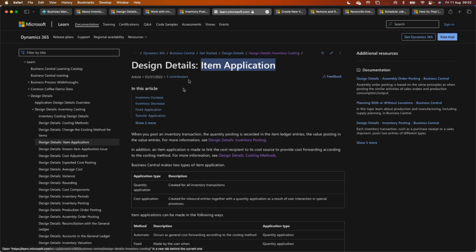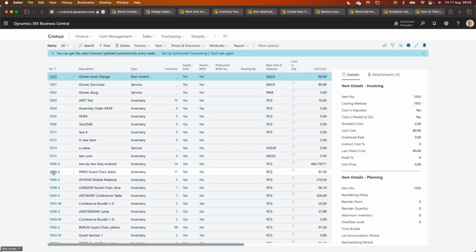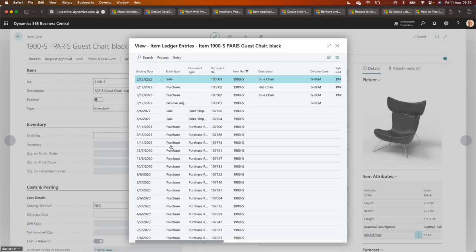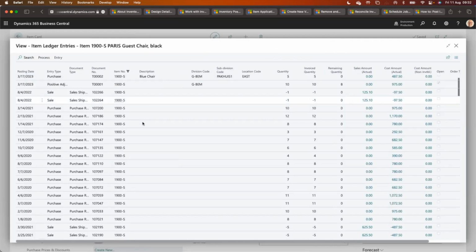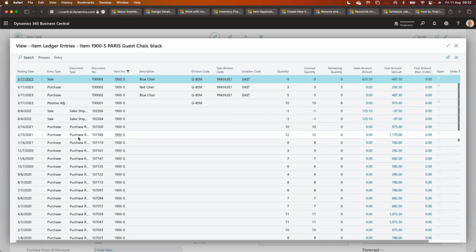I'll try and illustrate a little bit what I mean by looking at a particular item. Let's just try this one again. And let's say if we look at the inventory of this item, you'll see that the inventory of this item is the sum of all of the positive and negative movements of this item over time. This is typically called the item ledger entry table. So this is a detailed ledger of all the positive and negative movements of an item over time.